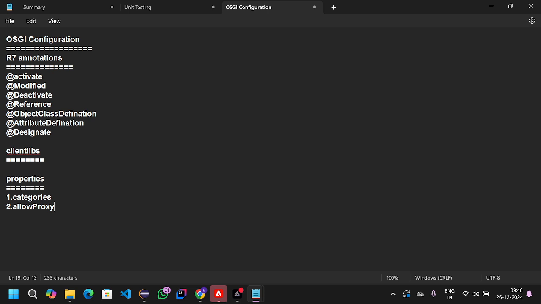We don't need to expose our actual paths, right? If you expose them, outside people can also access them. If outside people can access them, that is no issue by itself. The issue comes when outside people, meaning third-party persons, can manipulate our data. So we don't give a chance to a third-party person to access our data. That is the allow proxy property.